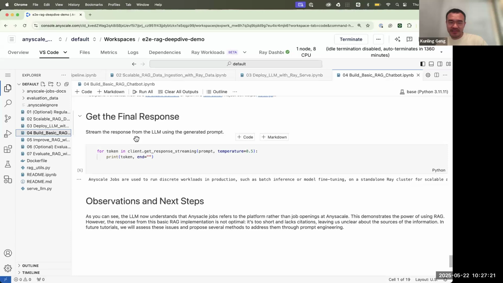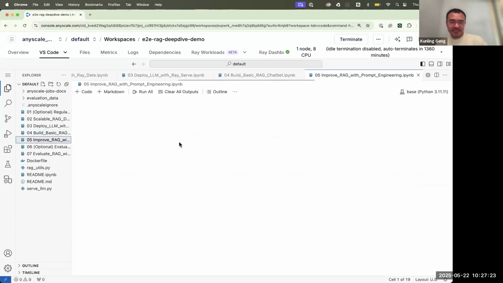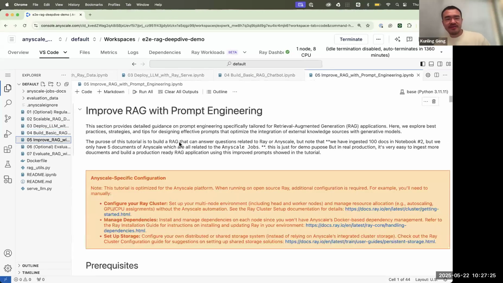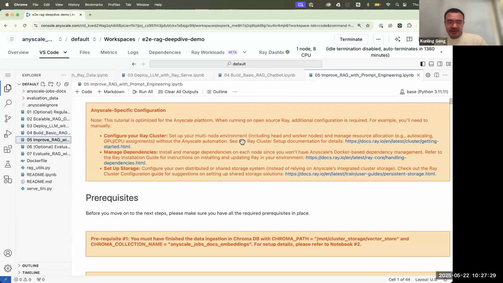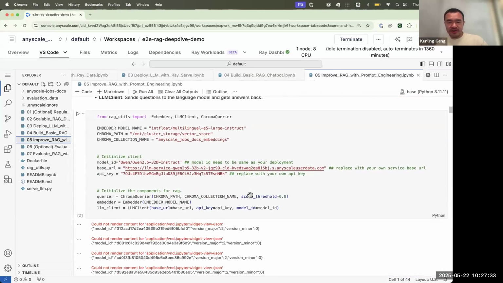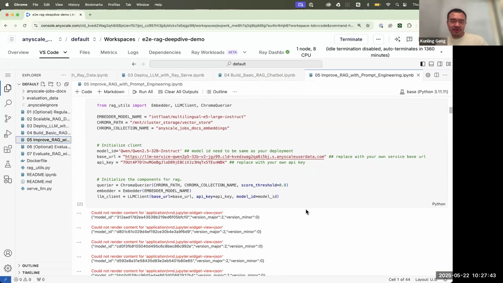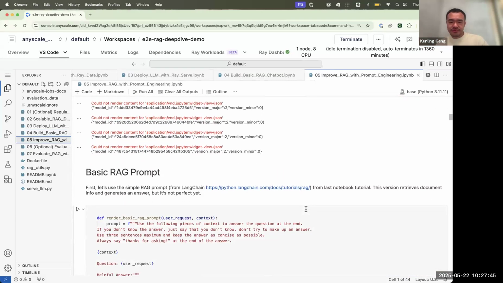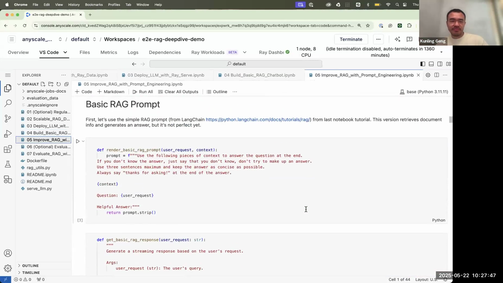The reason is that we are actually using the prompt template from the LangChain tutorial. In this number 5 notebook, we are going to show you how to improve RAG with prompt engineering. This is a very common problem. A lot of people find tutorials online, they follow the steps, but the RAG chatbots that they build, the quality seems not to be up to standard, right? So in this tutorial, we are going to show you how to improve the RAG prompt.